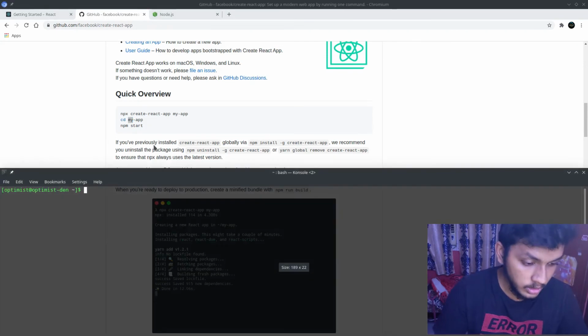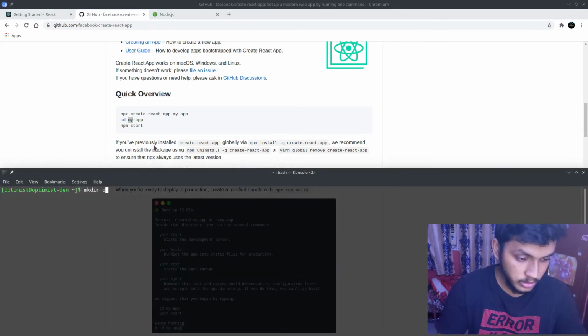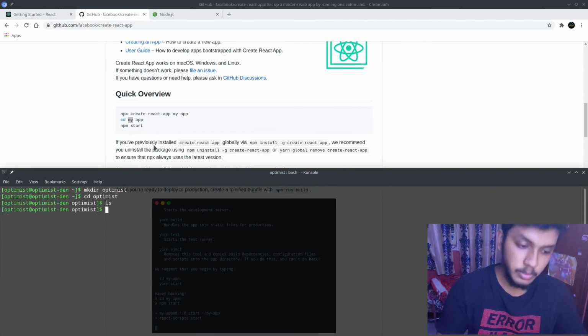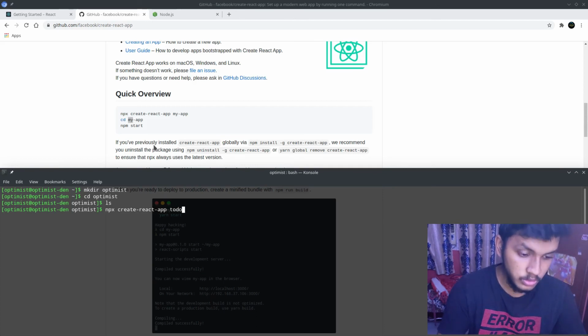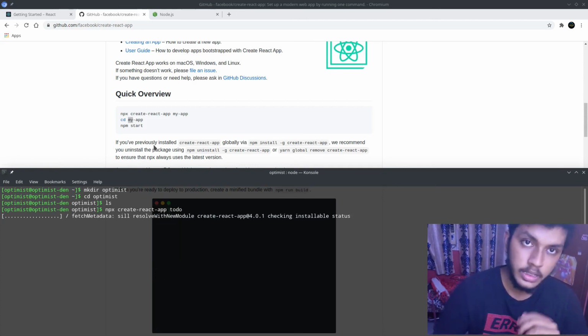So let's get into the terminal. Let's create a new folder for the Optimist. And let's navigate inside it. And it's empty. So okay, let's create our first React app. Let's just say npx create-react-app todo. Alright, that's going to take some time.